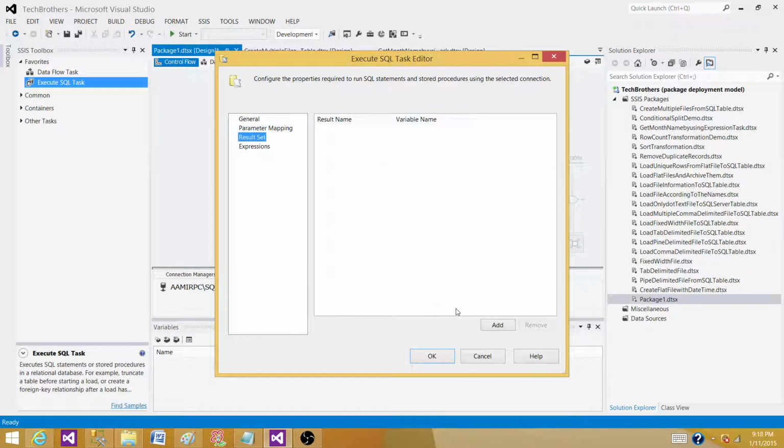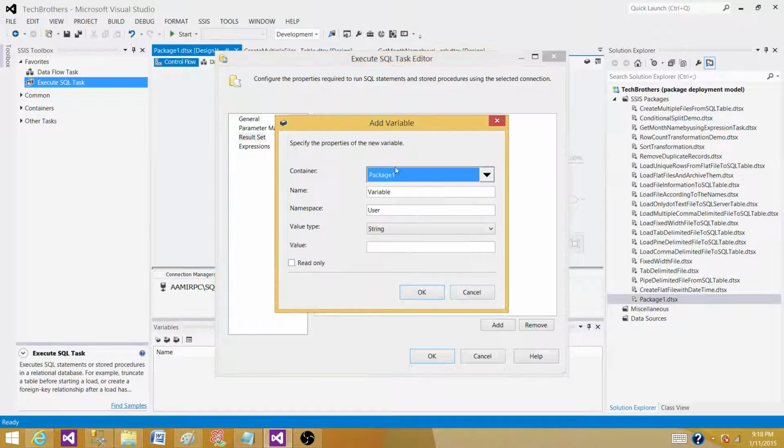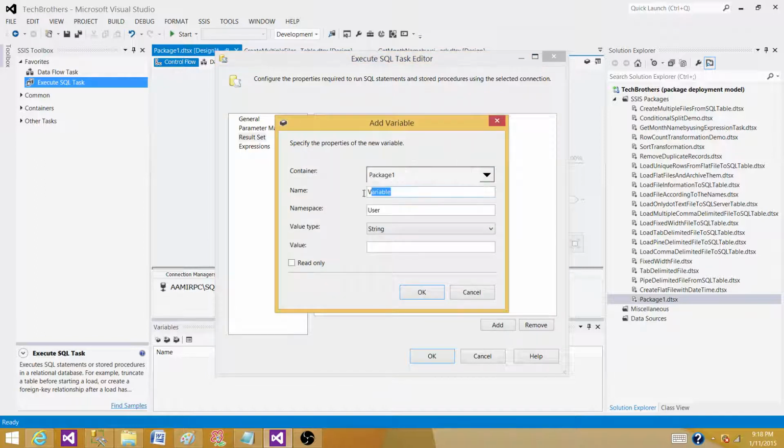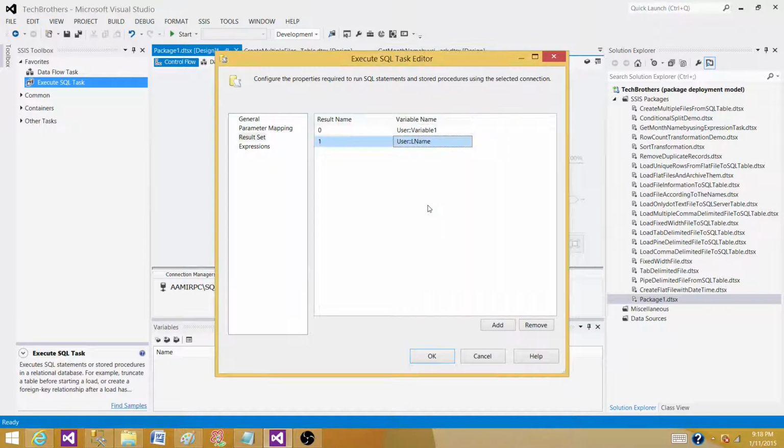Now in this case, you will go here and define the variables. You will put zero here and give the first name variable, let's say variable one, and then you will add another variable, put one, and call it variable two, or last name, according to the names of the columns if you want to use them. That's how you are going to map them.